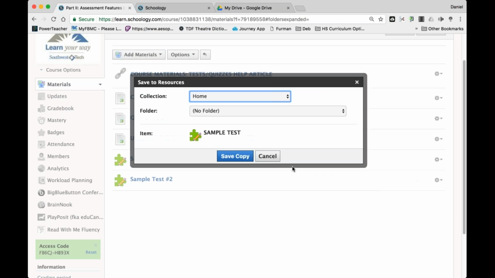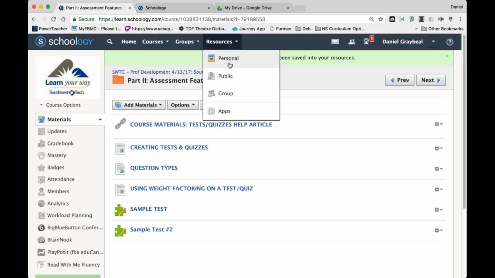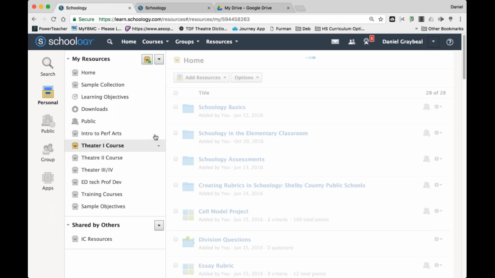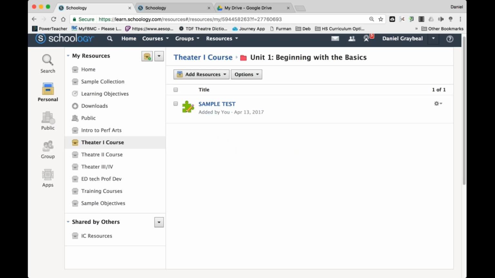So all I would do is come down here to Save to Resources. I'm going to go to Collection and pick which one I want to use it in. So if it's a Theater 1, my introductory level, and then you can even select which unit it would go in. So if you have all of your units labeled in, then you would just hit Save Copy. And now that is going to be permanently saved into my personal resources. As long as I have this account, it's not going anywhere. So I can come down here now, and I now have that test organized where I can find it for any course that I want to use it for.